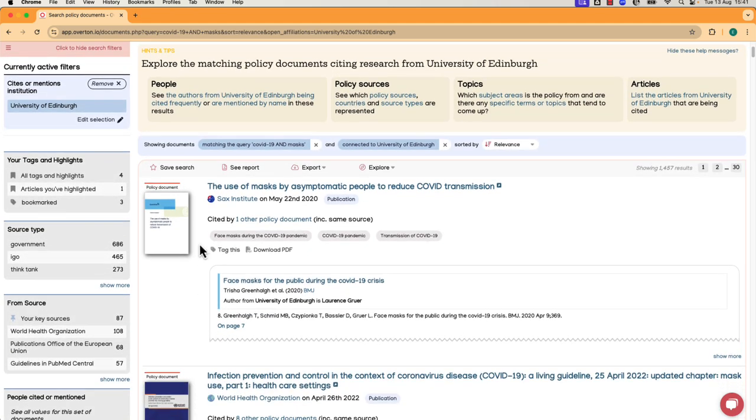So now you can see that a blue bar has appeared, and this indicates a scholarly citation. So the blue bar is the title of a journal article, Face Masks for the Public During the COVID-19 Crisis, and it was published in the BMJ, and they've identified an author from the University of Edinburgh. And this scholarly article has been cited in this policy document.